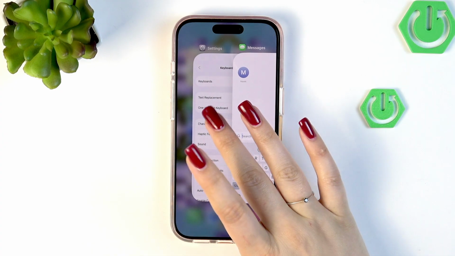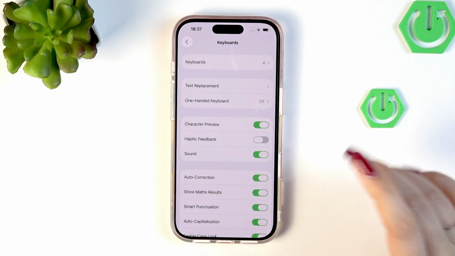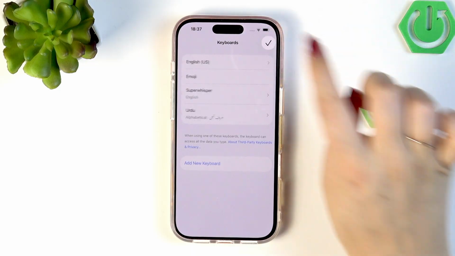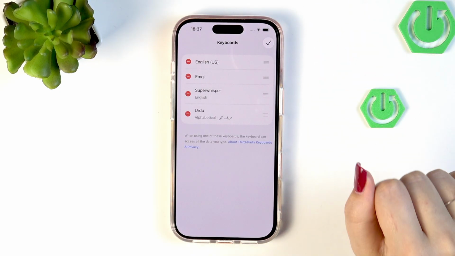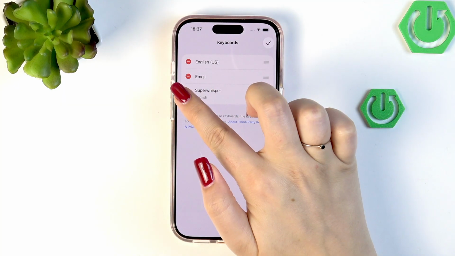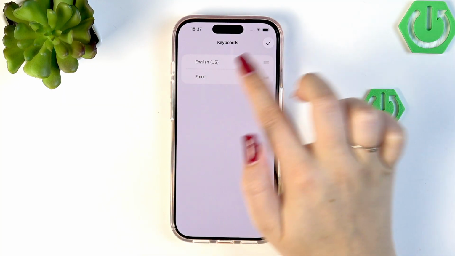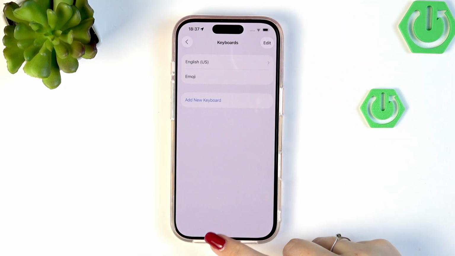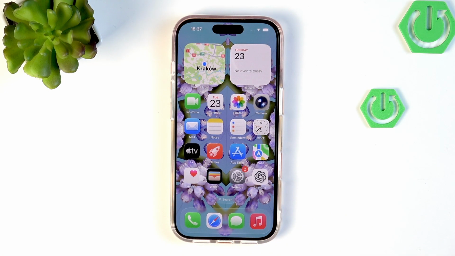This is how to add the new language, and if you wish to remove it, just go back to this keyboard section, tap on Keyboards and tap on Edit. And now we can remove the keyboards just by tapping on this minus icon next to the keyboard and tapping on Delete to confirm. Same here, tap on this tick icon to confirm, and as you can see, we've got only one language applied. Alright, so that will be all.